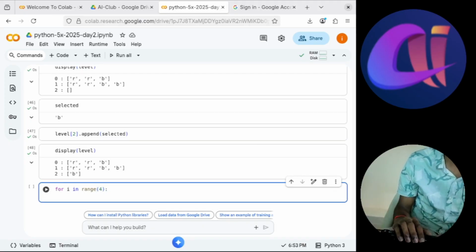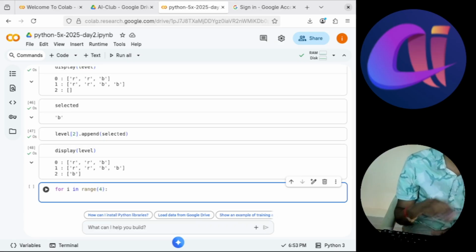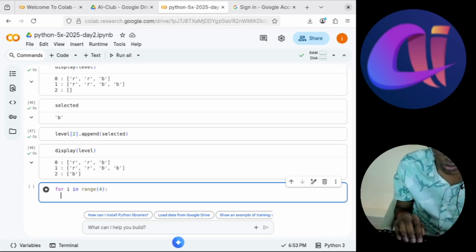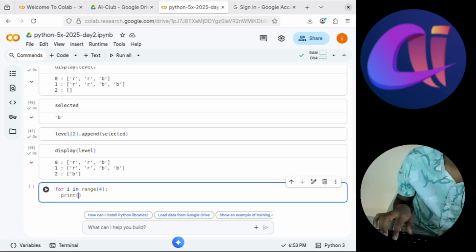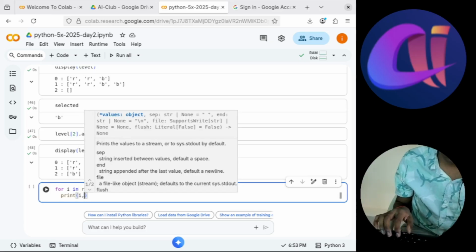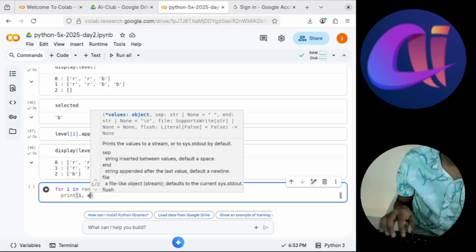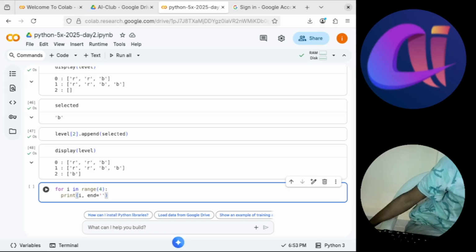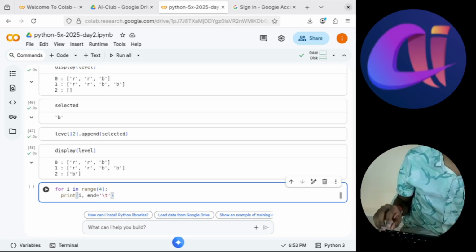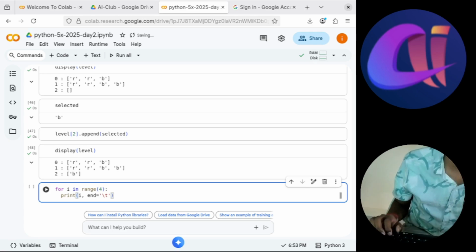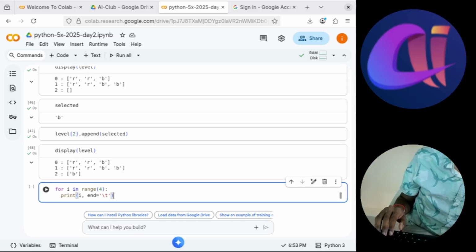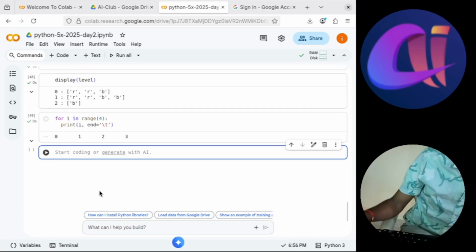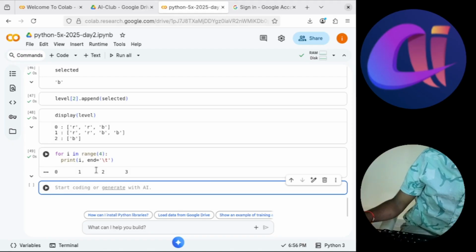Okay, so what should I do? First I should put the tube number, so it is print i, comma, and then what? Yeah, double space or maybe tab. We can do tab because it will fix all that indentation thing. Okay, so tab, and then yeah, this will give me 0, 1, 2, 3.